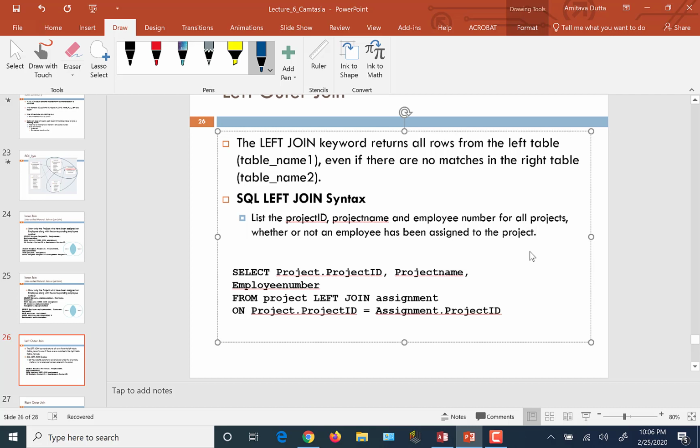Do you see that this question is slightly different from the previous one? Okay, so think back to the previous one. The previous query said list the project ID, project name, and employee number for all projects to which employees have been assigned. Only when an employee has been assigned to a project, you only want those listed. Here we are saying list the project name, and the employees who have been assigned to the project, whether or not there are some projects to which no employee has been assigned, and I want those in the output as well.